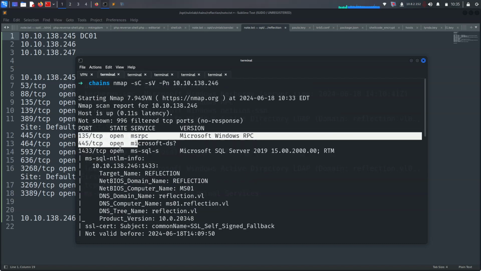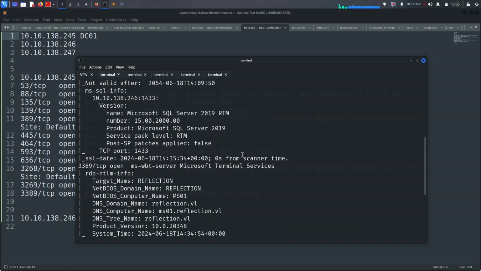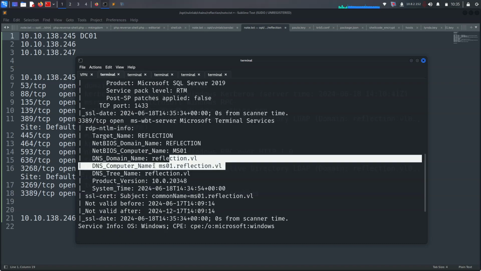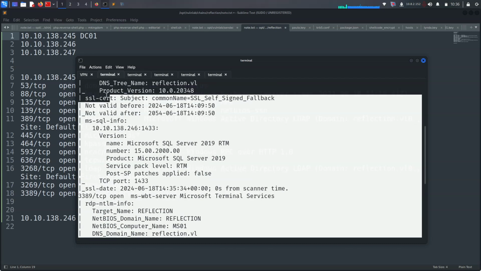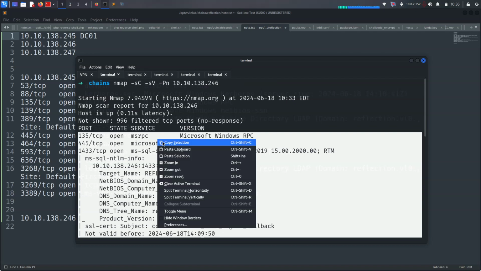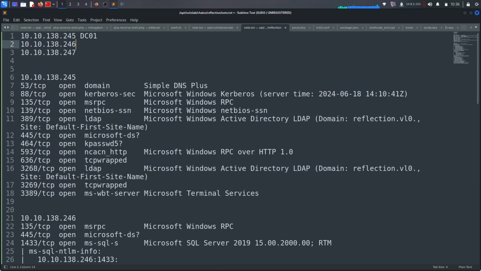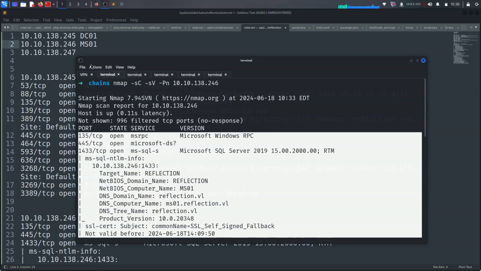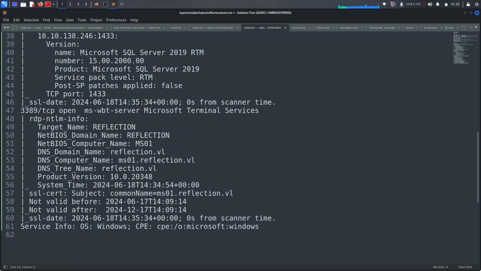We saw a really cool port is open, which is MSSQL. I think it's gonna be really cool. Another important thing we got is MS01. We can try to copy it and check it here. Then we learn right now that this is MS01. So let's do the same port scan for the other one and check it out.